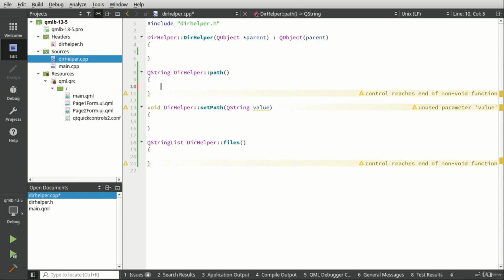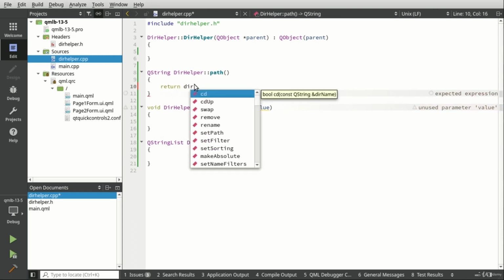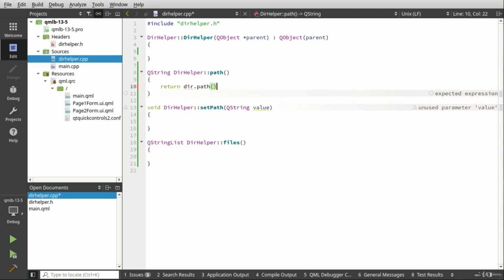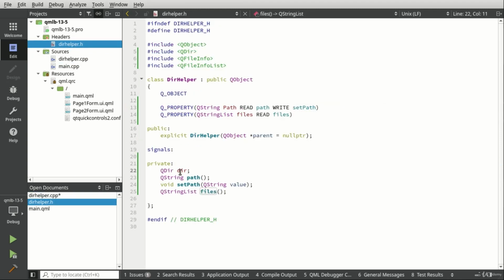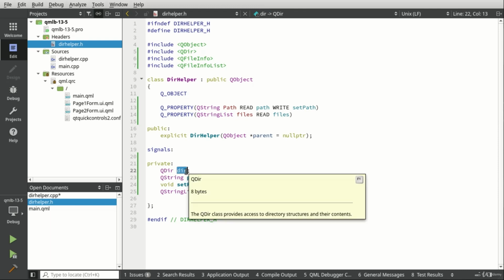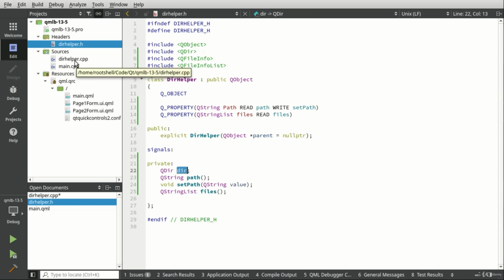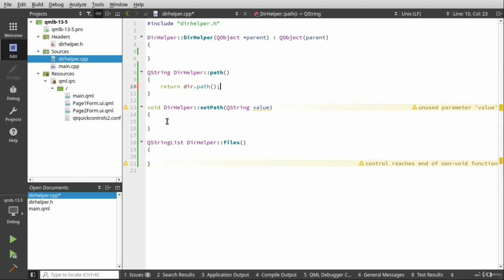Now in the path, we're going to actually return the dir.path. In case you're wondering what's going on here, it's just this guy right here. Ta-da! So QDir, when it first is created, it actually gets the current directory. It's actually very helpful in that sense. And then we're going to set path value.